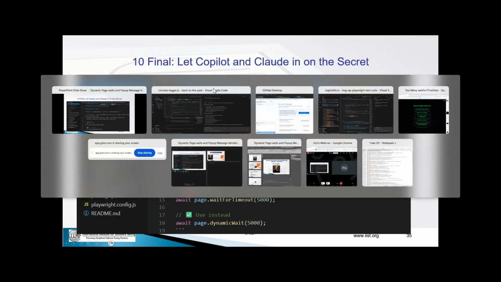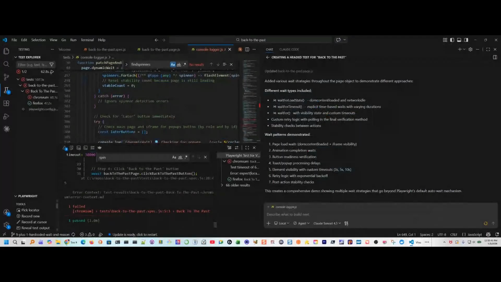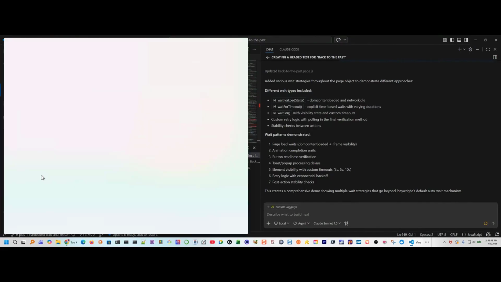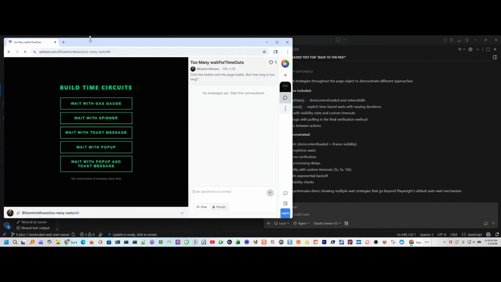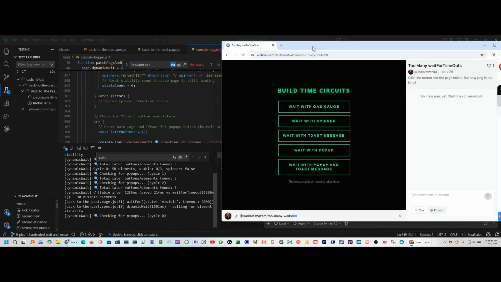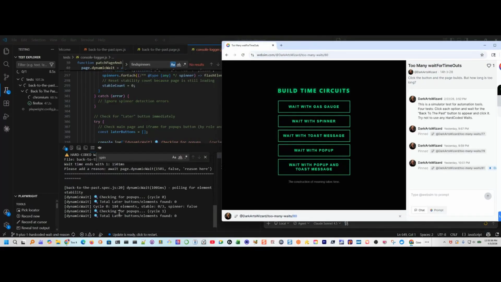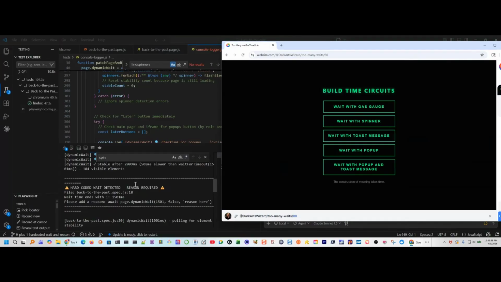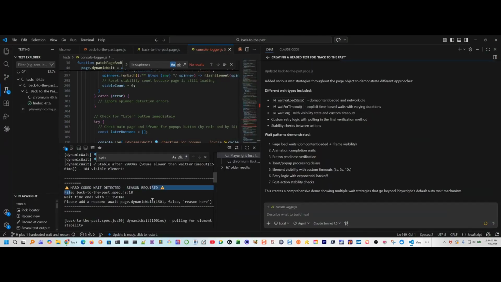Let's go take a look at that final run. This is our hard-coded wait. Let's see if we can get this to execute over here with our hard-coded wait. It's going to be mentioning that there is one that's popping in here with a little yellow sign, and there it is. It said, hey, you did a hard-coded wait. You didn't give me a reason.